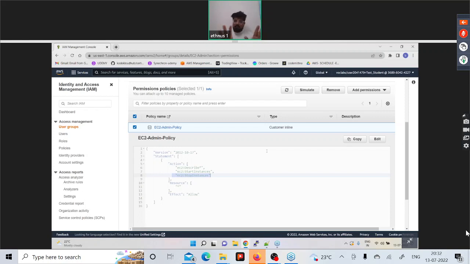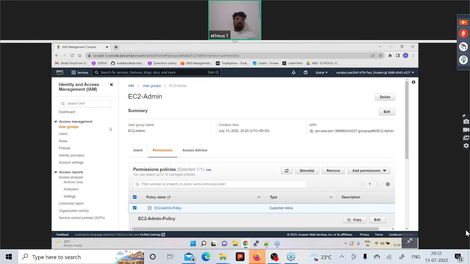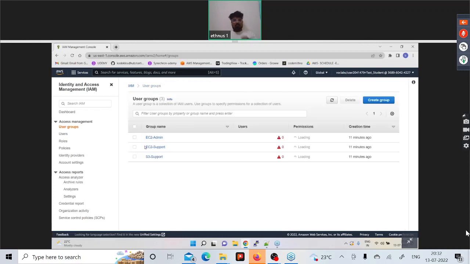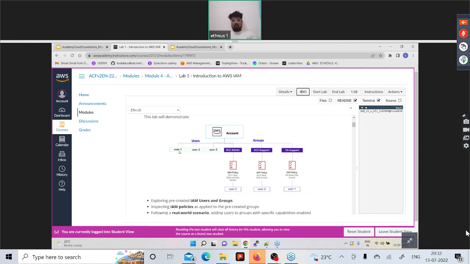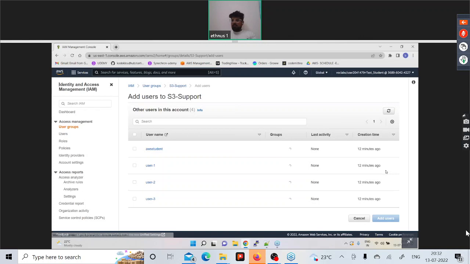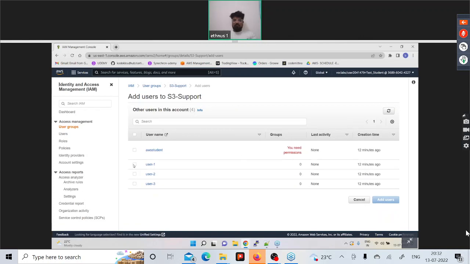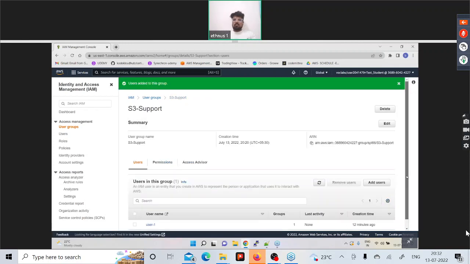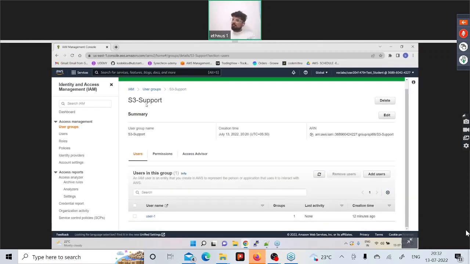So till now, I have explained whatever resources this lab has already created for you. Now let's complete the task. First, let's add user number 1 to the S3 support group. I click on the S3 support group. Under the user tab, currently you can see there is no user attached. Now click on add user and select user 1. Click on add user. Now look at this, user 1 is added to the S3 support group.